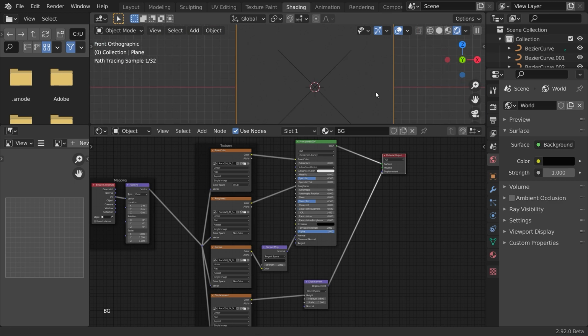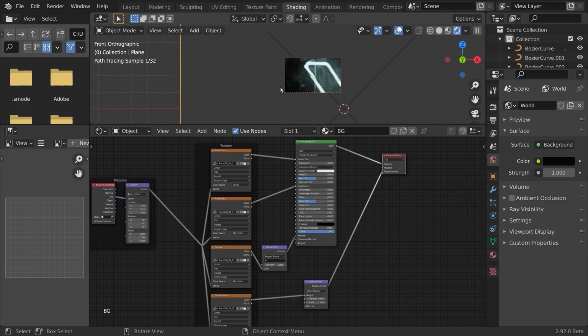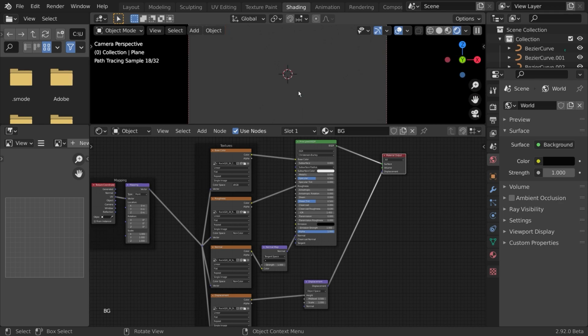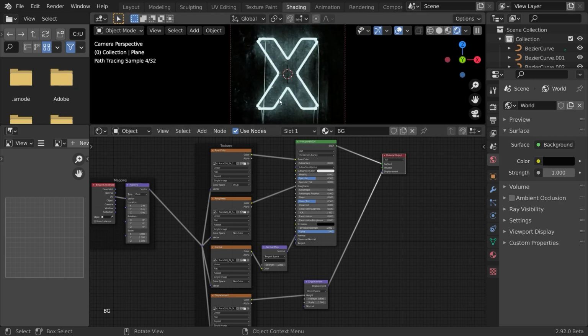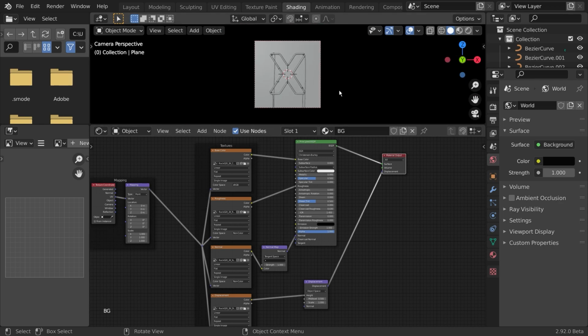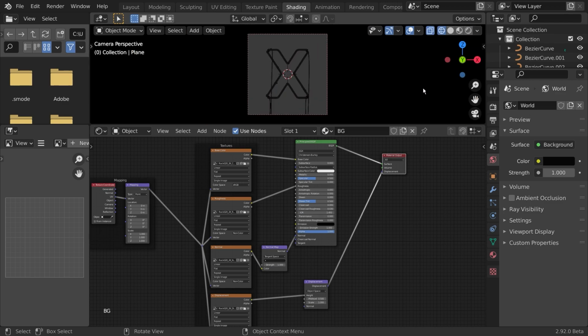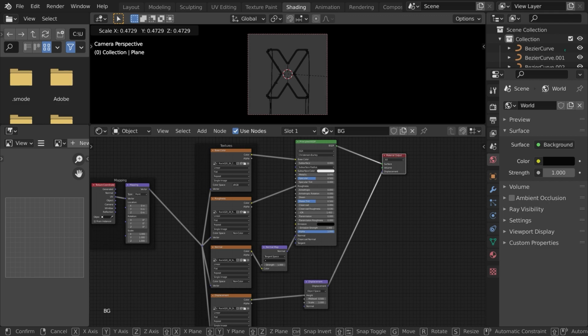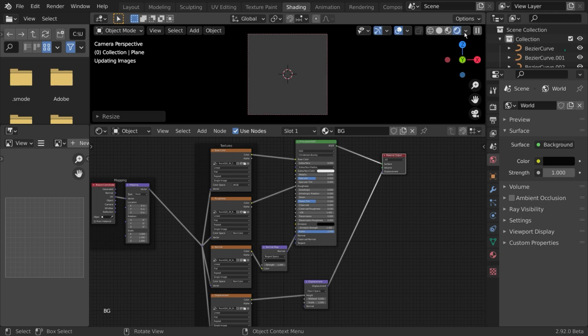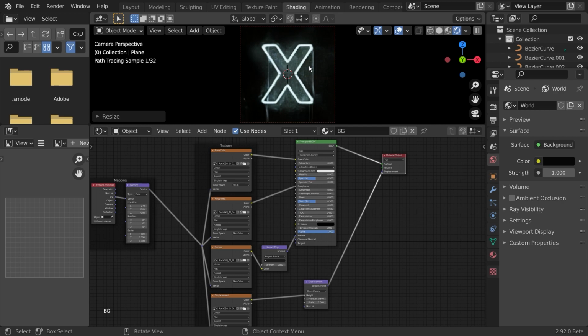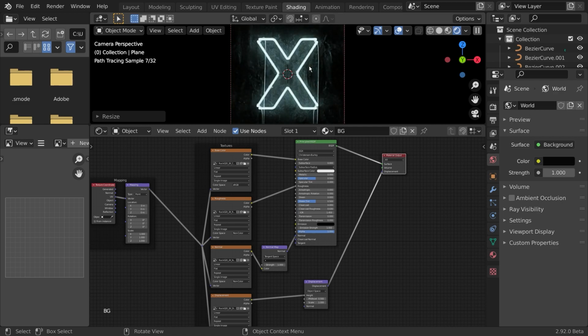Let's have a look through our camera. Yeah, I think this looks great at the moment. Let's go back into the camera, and since this texture is not very high resolution, I will scale it back until it is just in the frame, like this. I think this looks great.